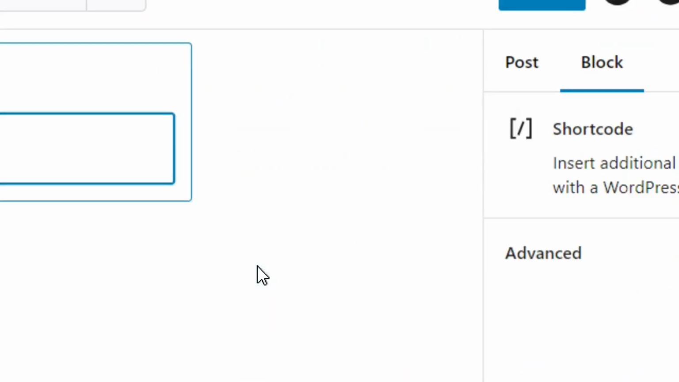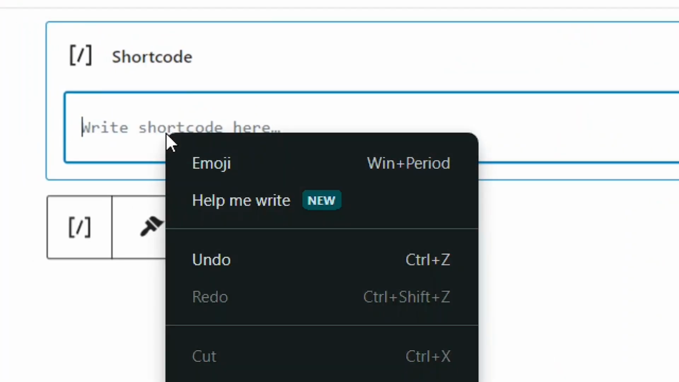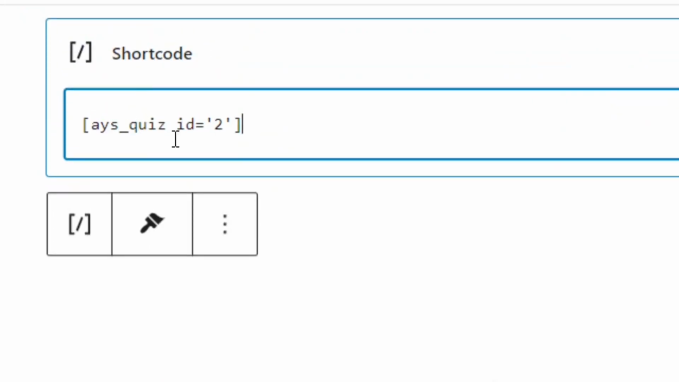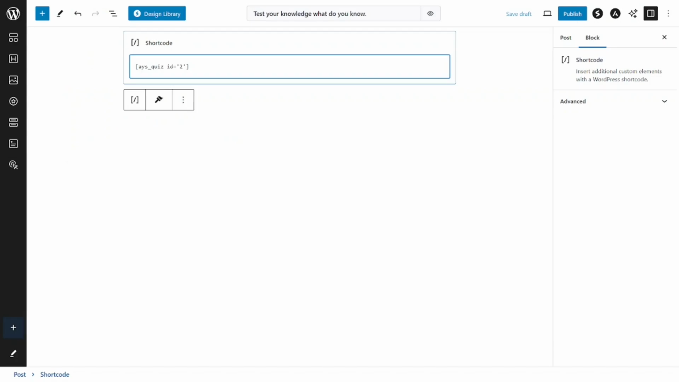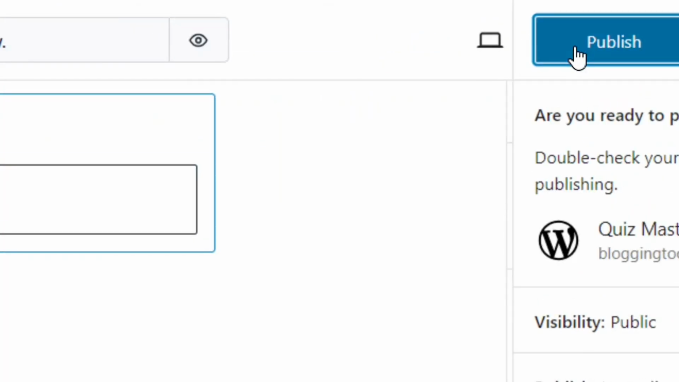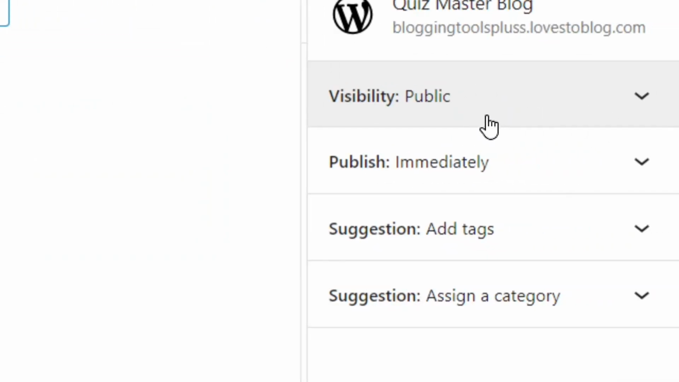After that, what you have to do is paste our short code here. That is the quiz short code, so paste it. So we have successfully pasted it. What you have to do now is publish it by coming to the publish and clicking on it. Over here, when you are publishing it, you have the visibility option that you can choose, and then we have the publish, we have immediately, or you can schedule it.